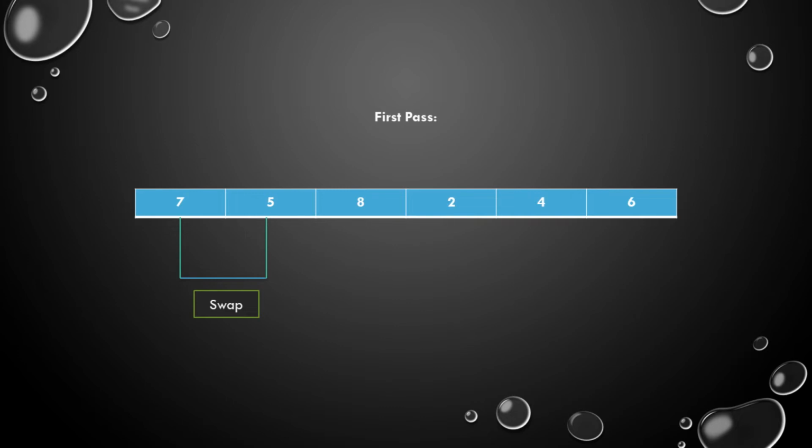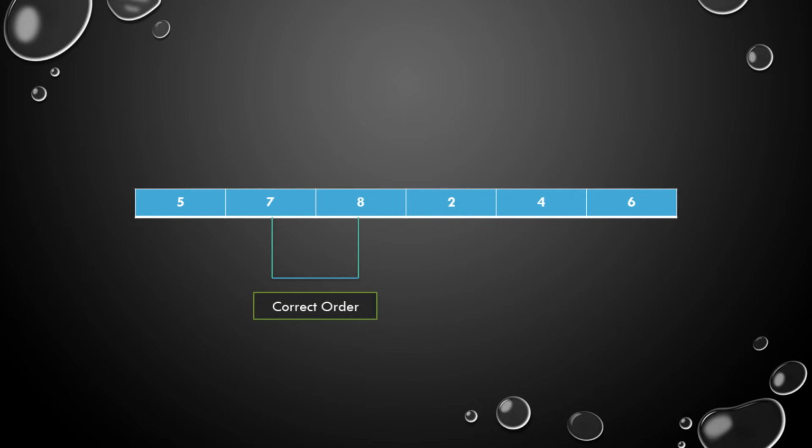First pass. The first element is greater than the second element, that is 7 is greater than 5, hence swapping occurs, and the j pointer is moved to the next element. So here second element is not greater than the third element, that is it is placed in the correct order for the first pass, hence the j pointer alone is moved to the next element. Now here the third element is greater than the fourth element, hence again swapping occurs and the j pointer is moved to the next element.